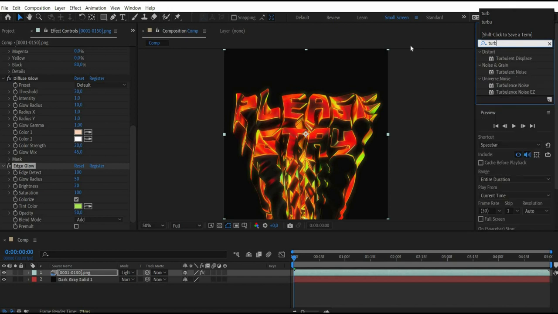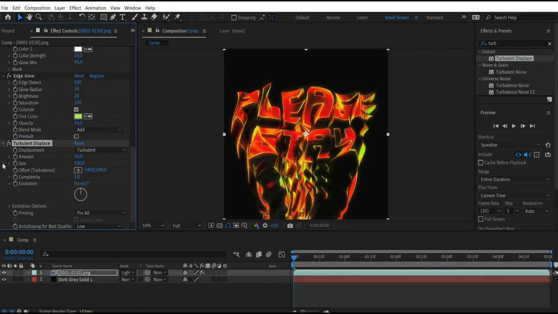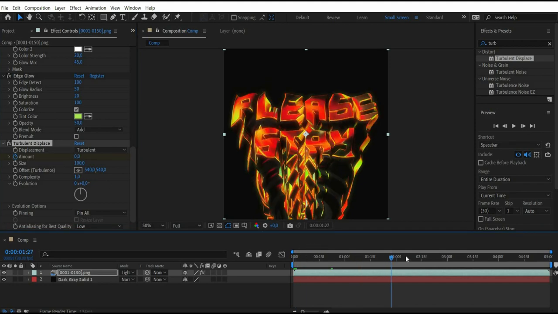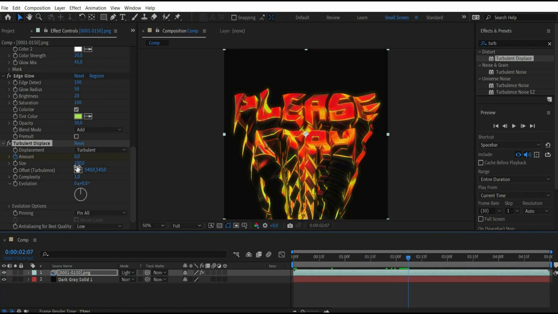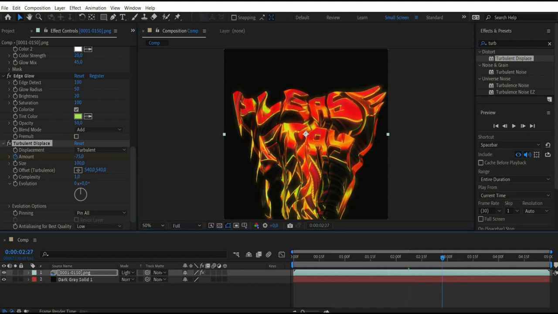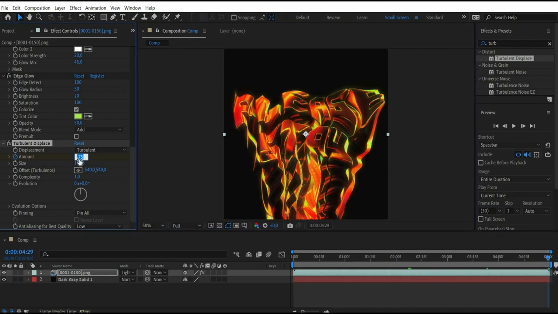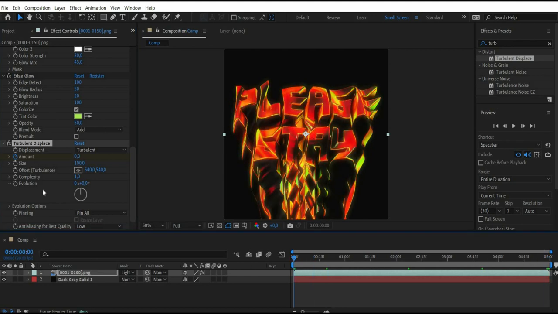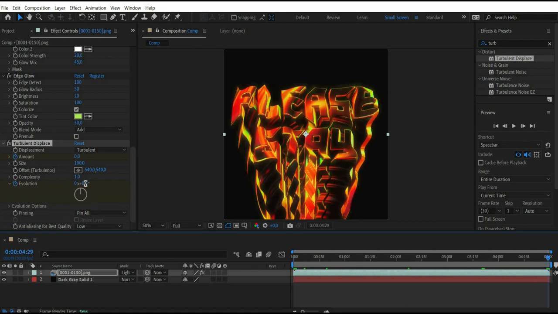Finally we search for the effect turbulence displace. We set the slider to the beginning of the animation and enter 0 for amount and press the clock to set a keyframe. Then we go to the middle of the animation and enter for amount -75. Finally we move the slider to the end of the animation and enter 0 for amount. After that we go back to the beginning of the animation and press the clock at evolution. Then we move the slider to the end of the animation and enter 1 for rotation.